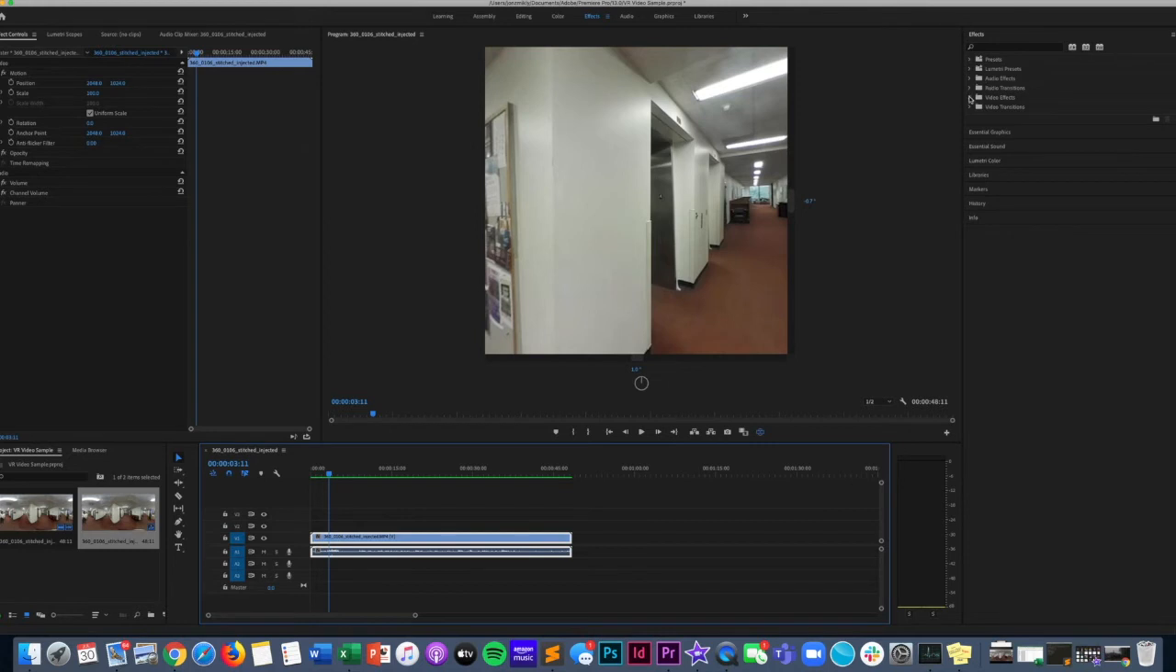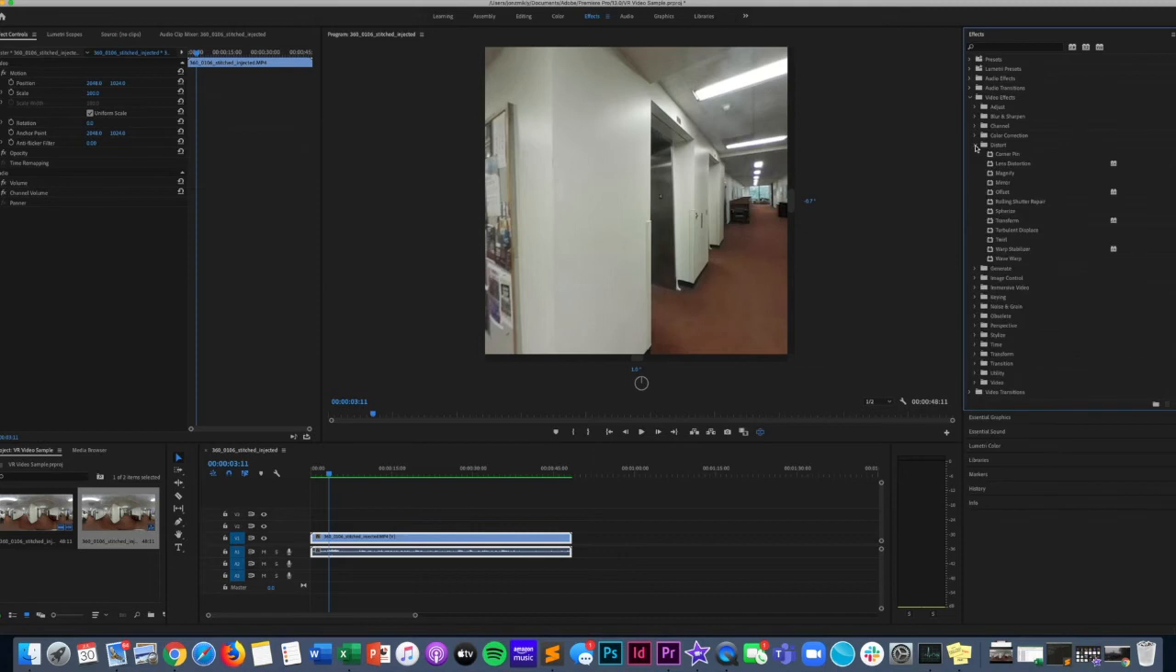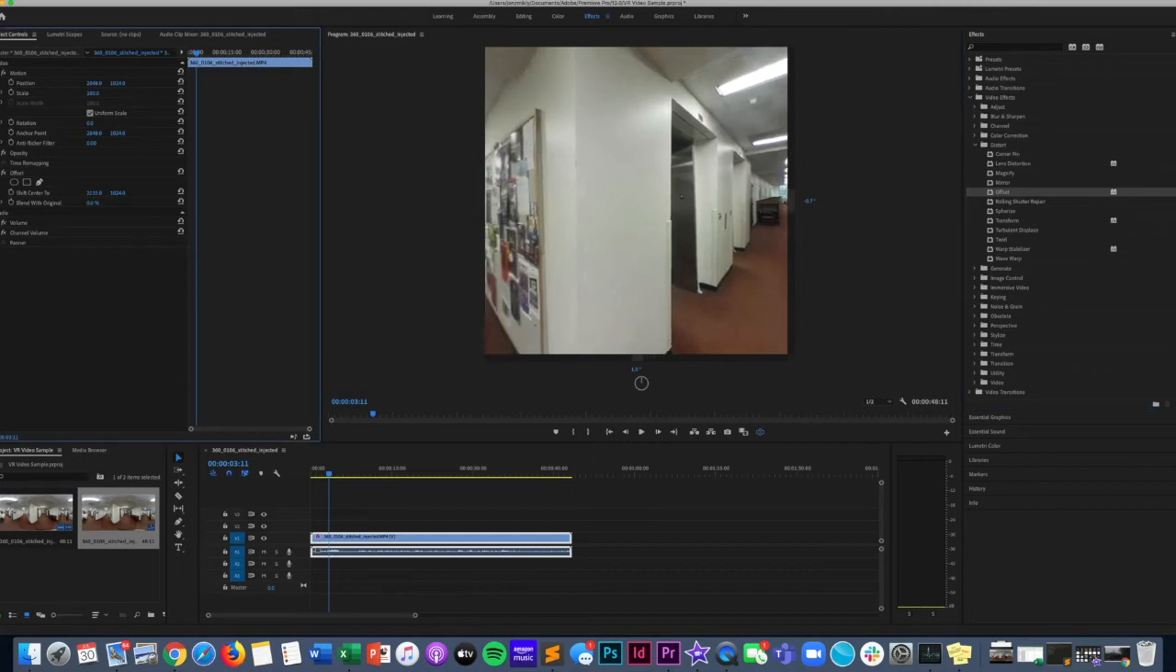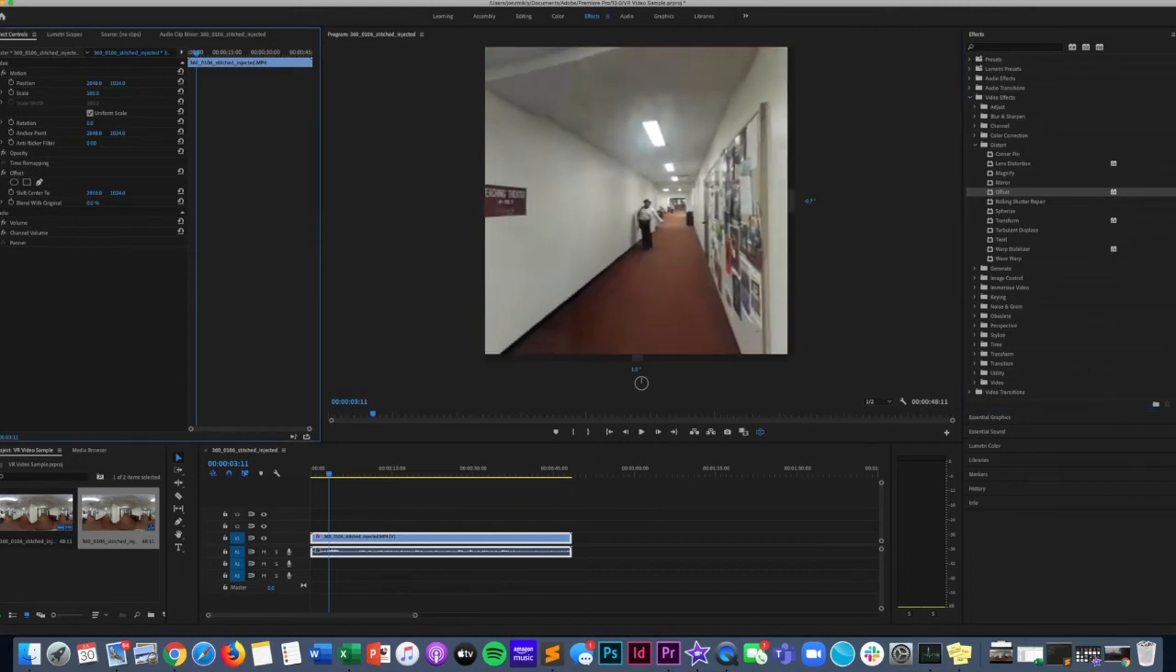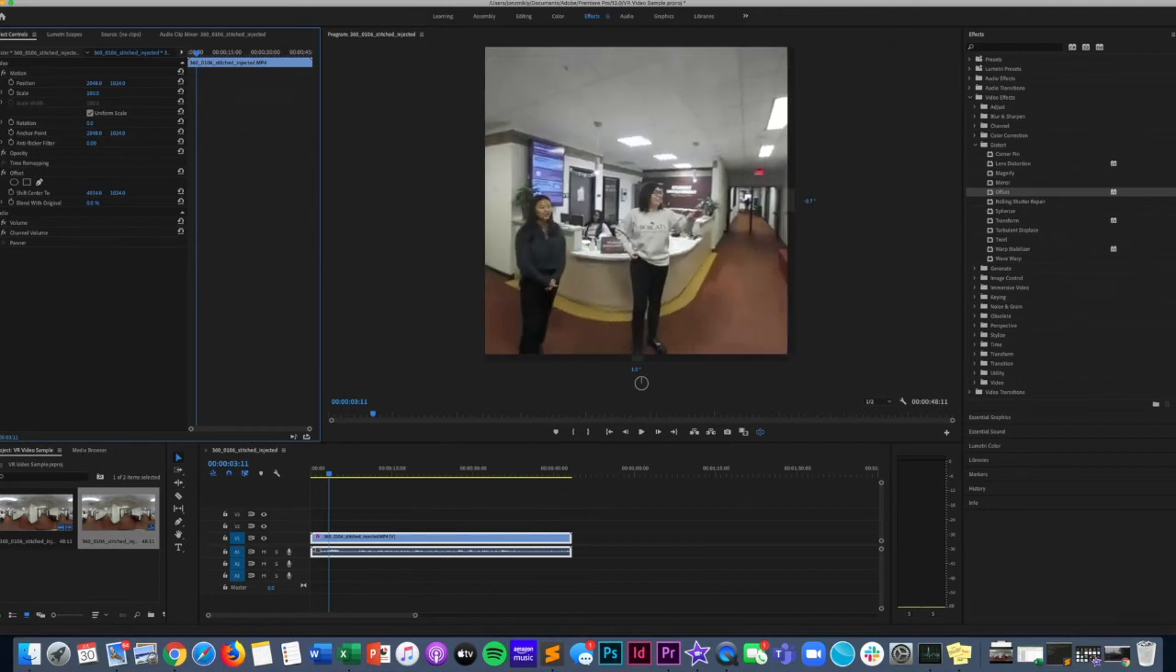If you go up here into video effects and then go down to distort, there is an offset feature. I'm going to go ahead and take that offset and drag it on my clip. Now I can take the offset control here and shift my center, and I'm going to move it horizontally back to where my subject is.